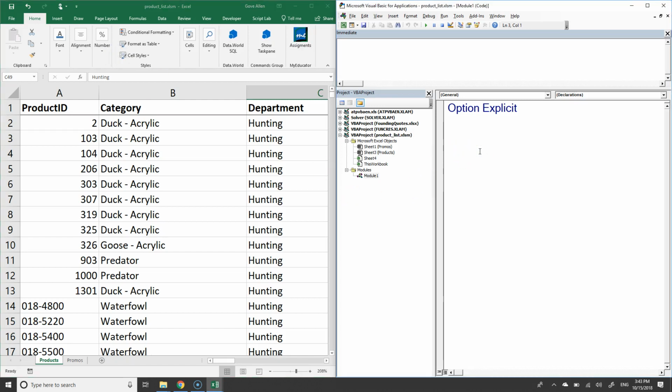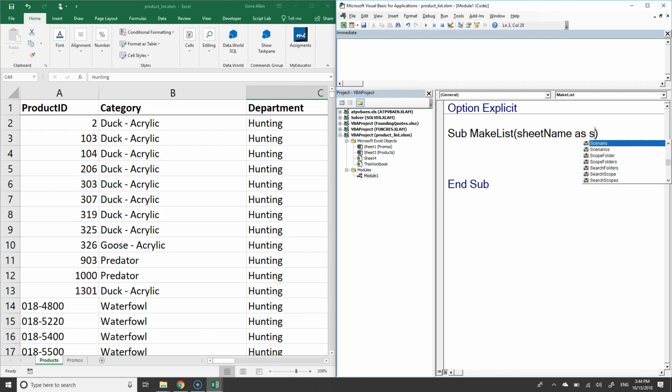So I've got one module here. It's called Module 1, and I'm going to make a sub-procedure. I'm going to call this sub-procedure, what should we call it? Make list. So what I'd like to do is be able to run this and have it somehow specify the name of the sheet. Maybe we'll pass in a few parameters here. So I'm going to send it a sheet name as a string.